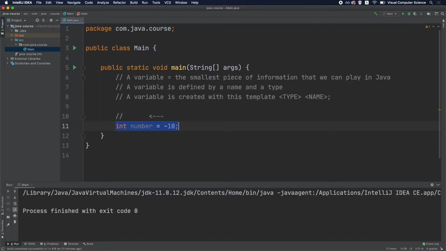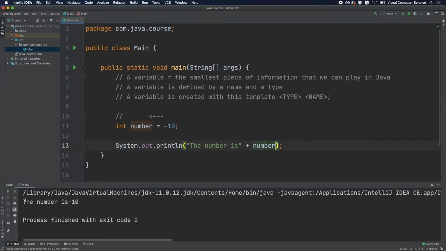So now we have this variable initialized with minus 10, right? What can we do with it? What are the operations that we can do with this variable? We can print it on the console. Let's say, the number is, and then number. And if we do this, we can see the variable printed on the console in the way we would actually expect. We can also add a space here.